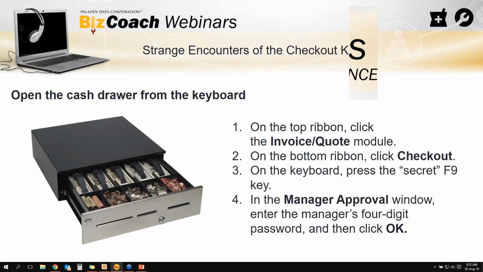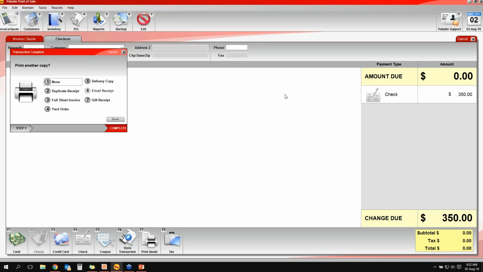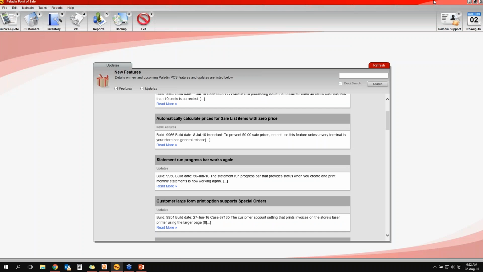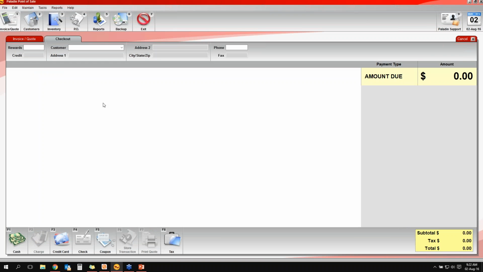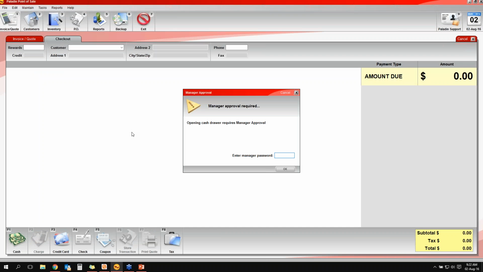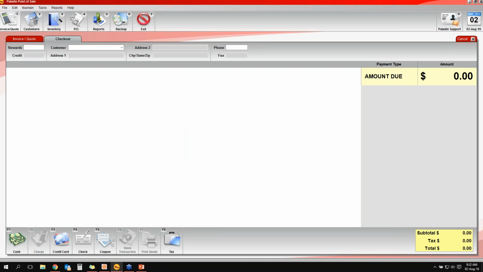Okay, to open the cash drawer from the keyboard. Start back here, that way I'm not losing anybody. I don't think I am, but let's just go back here real fast. Invoice quote, go over to checkout, F9. There is no corresponding button. You have to use your keyboard in order to open the cash drawer with this method. Now it brings up my little manager approval required, and I'm going to put my manager's password in there. And ding, if I had a cash drawer attached to my computer, it would be yelling at me and then opening up extremely quickly.